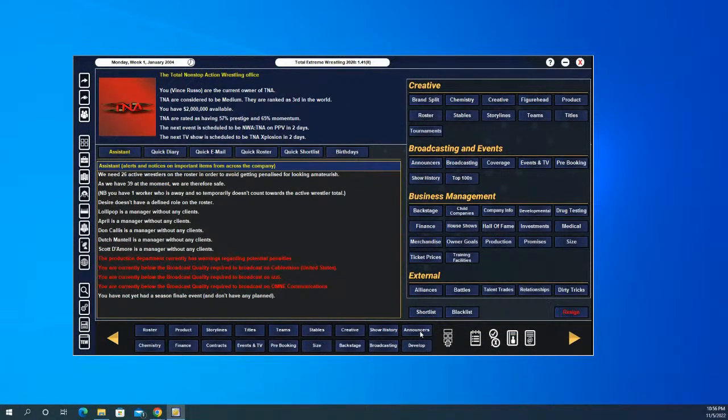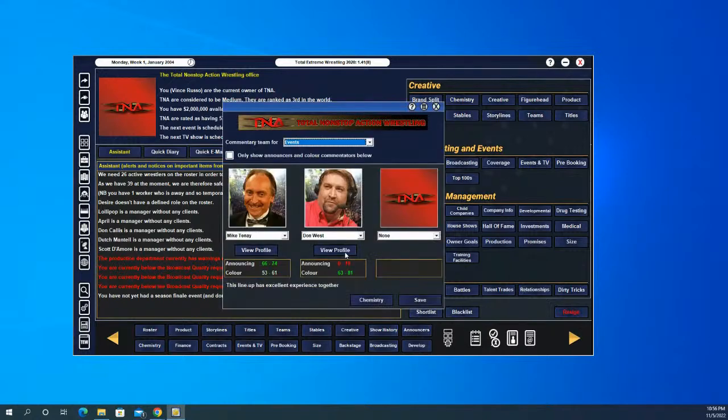So let's go to announcers. These are the announcers I have assigned for my events. So these are my pay-per-view events. I've got Mike Tenay, who's got a pretty good announcing rating, 66, 74, and Don West, who's got a very good color rating. So it's a good team. Very well mixed team. If I go to TV, TNA Explosion, it's the same thing. It's not going to change.